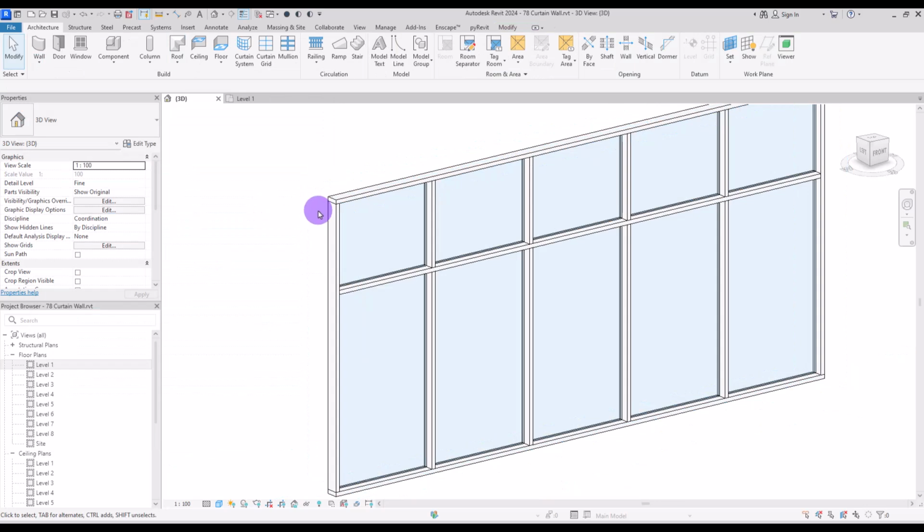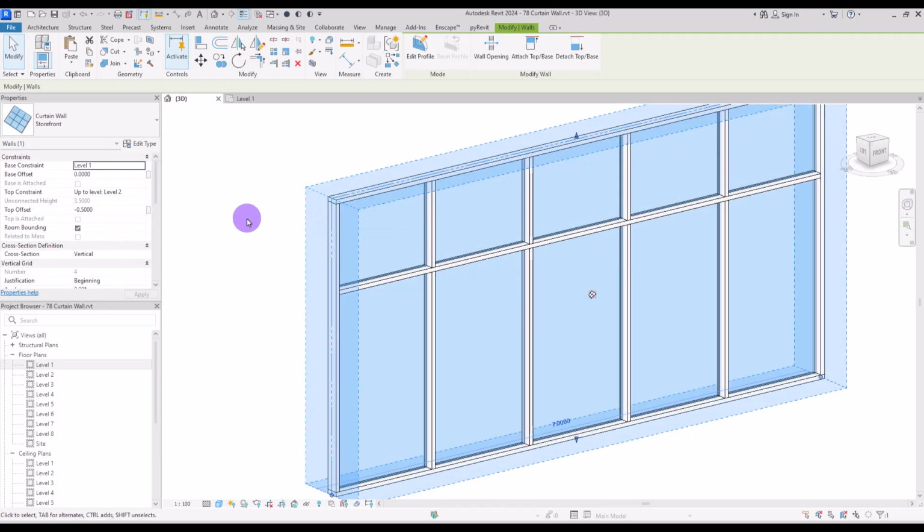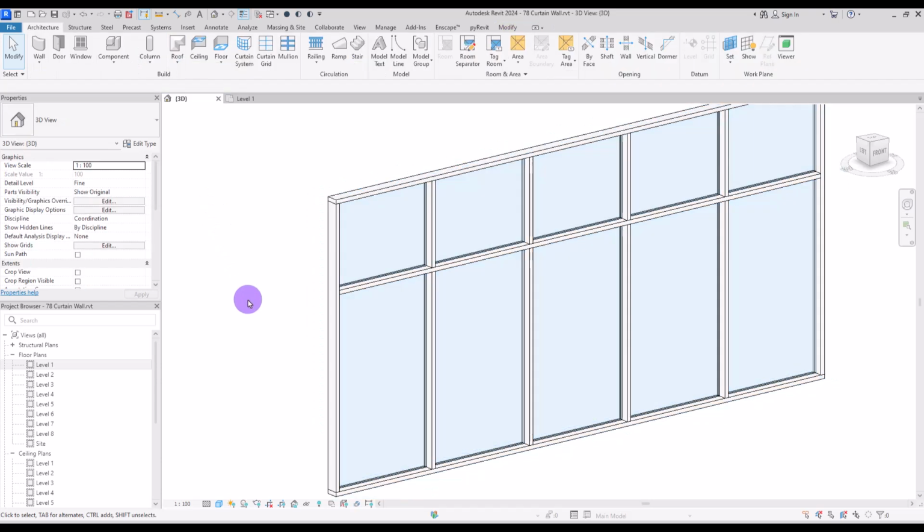About controlling its height or between different levels, you can use it exactly like we use walls. So we have base and top constraint, and we can use offset for both of them. Also, you can keep this room bounding checked. So if you use this curtain wall for creating any room, or at least a part of a room, maybe a wall of a room, it separates the room from other areas easily. Now let's dive into details.